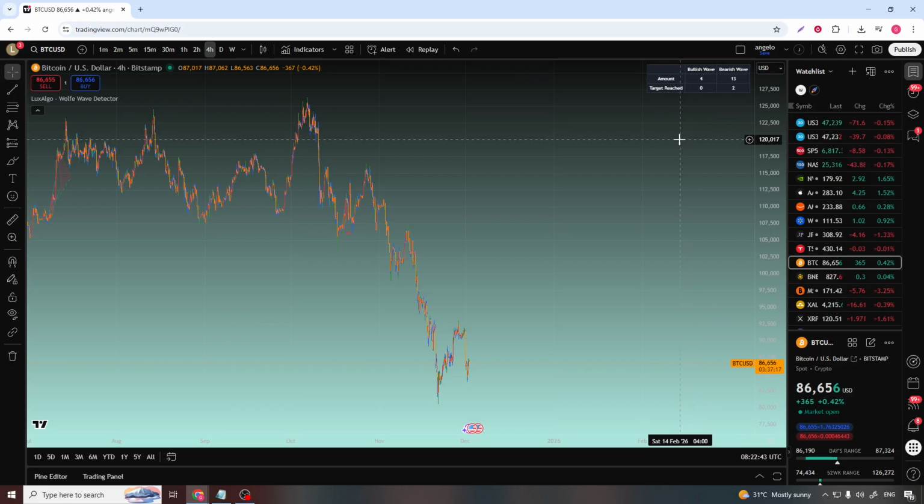From there, you can adjust inputs, colors, and visibility to match your trading style and make the patterns easier to read. It's a good idea to zoom in and out on your chart and switch between a couple of time frames so you can see how the Wolfe Wave Detector behaves in different market conditions.